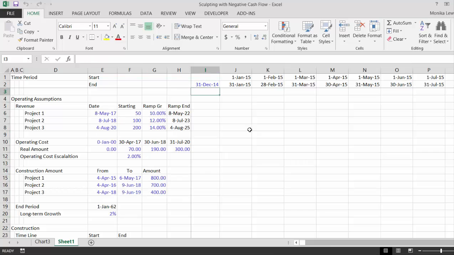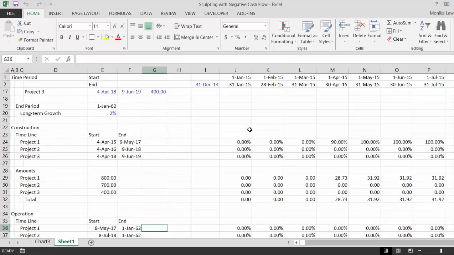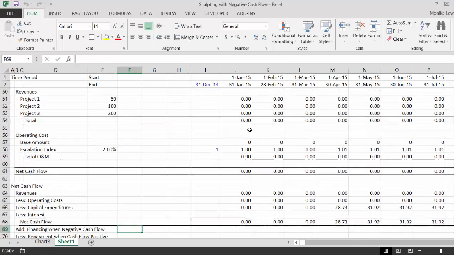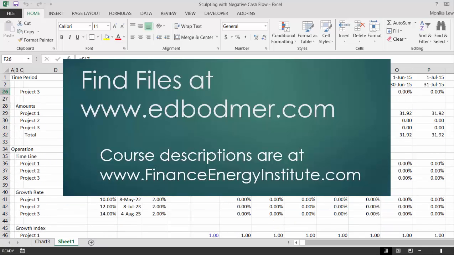Shift Control C, fix the inputs now. These are all not inputs, these are all from the outputs. So there's our little project. And now let's put some sculpting in.